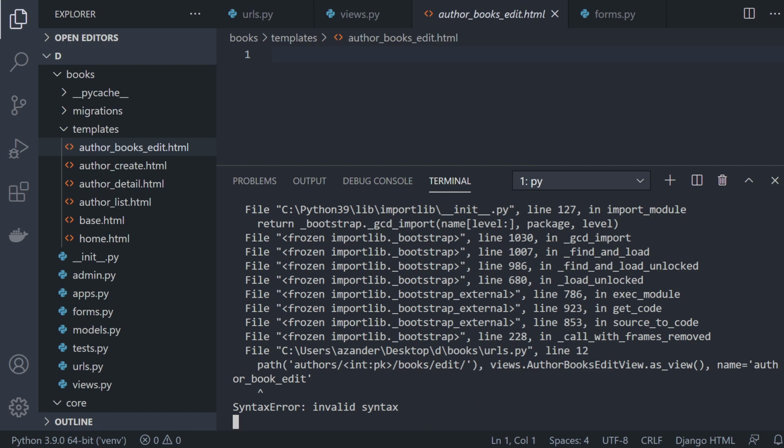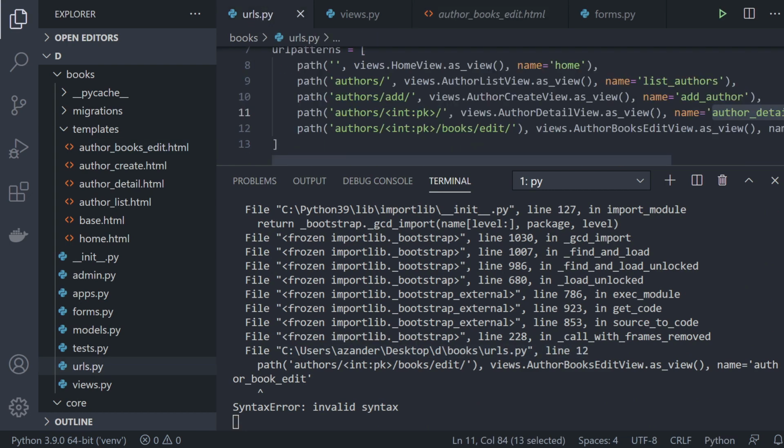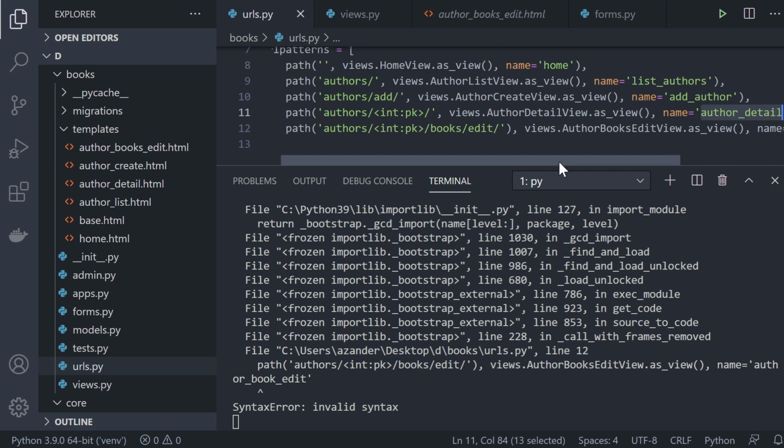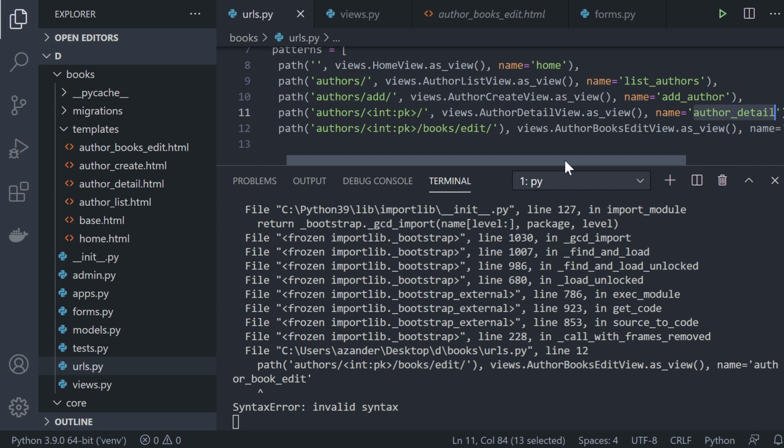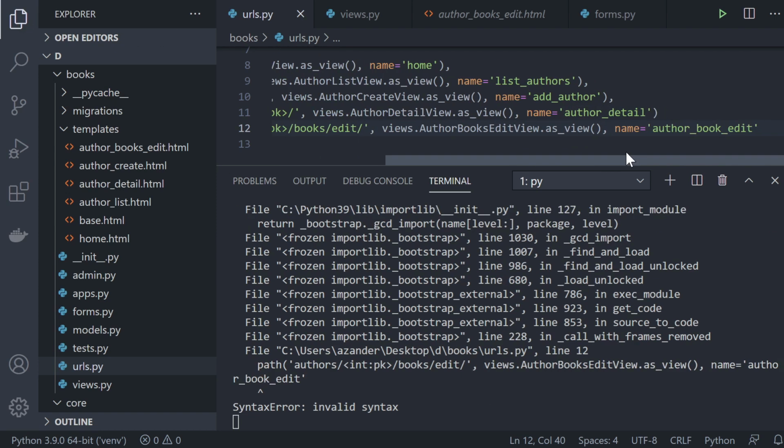Yep. Okay, so it looks like we've got an error in URLs, line 12. So views, author books. We've made a mistake here. I don't think we're going to need that there, are we? So author, and then of course we're going to need it at the end. And then we're going to need a comma here. Apologies.